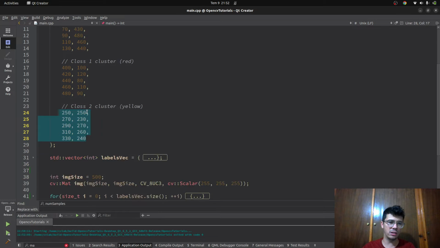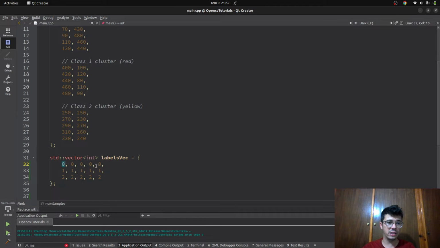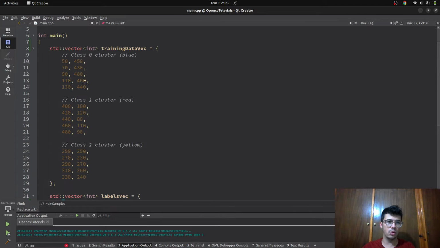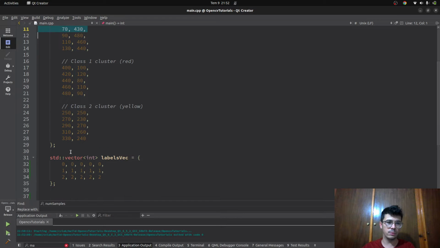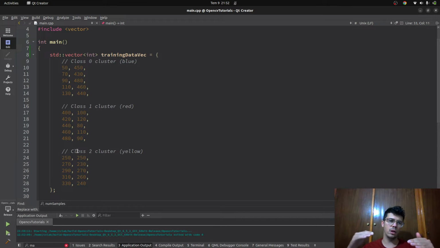I just did this manually, and for each x and y I also represented here the labels vector, because KNN needs the training data and also what this x, y is representing. It should know this belongs to class 0, so here I'm writing 0, and this belongs to 0, this 5 belongs to 0, so the first 5 elements are class 0. I'm giving them in order, but unordered is also okay. You just need the training data and the labels to match each other, that's all.